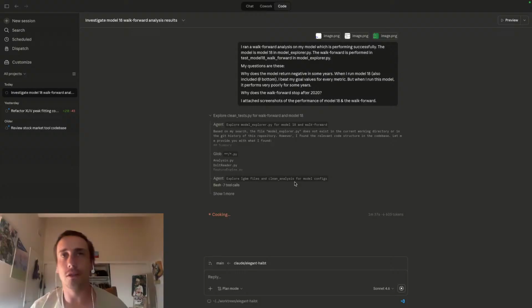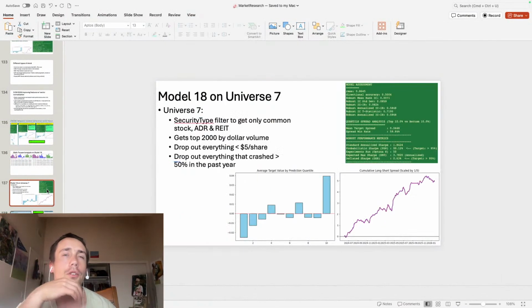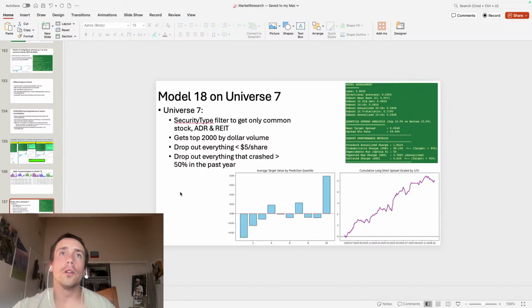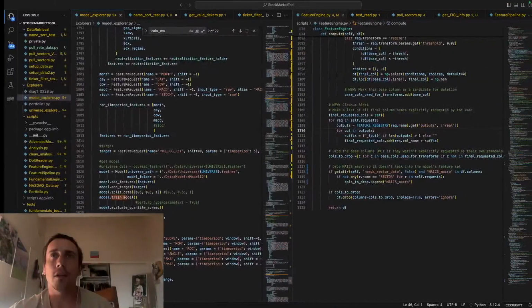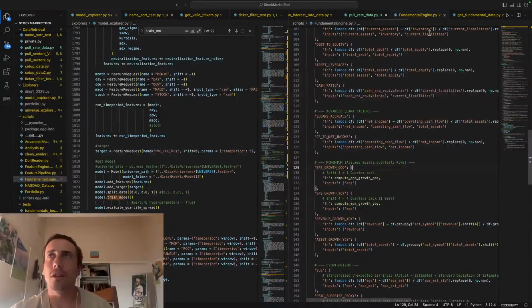All right, so this is taking a while. I guess I need to think. So what else do I want to do? What else could I work on? Oh, implement fundamental data. But I think I wrote code for that. So feature pipeline, fundamental engine.